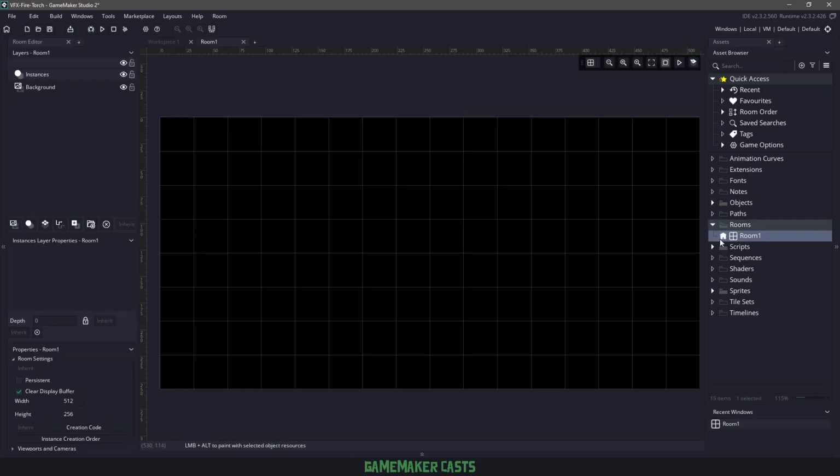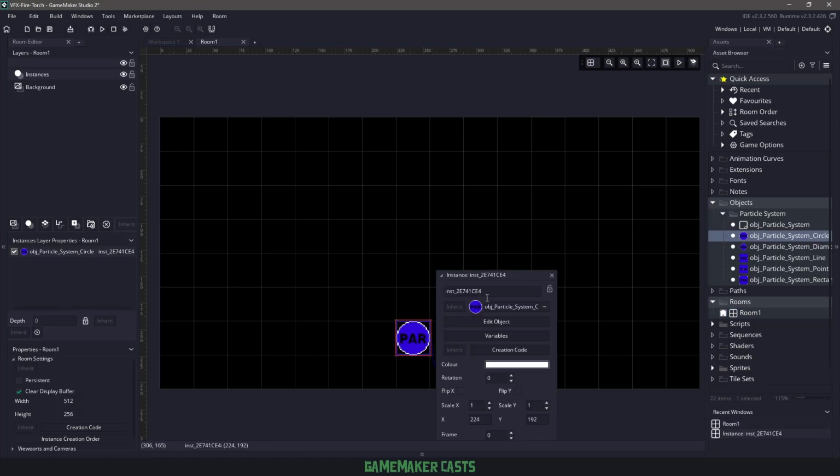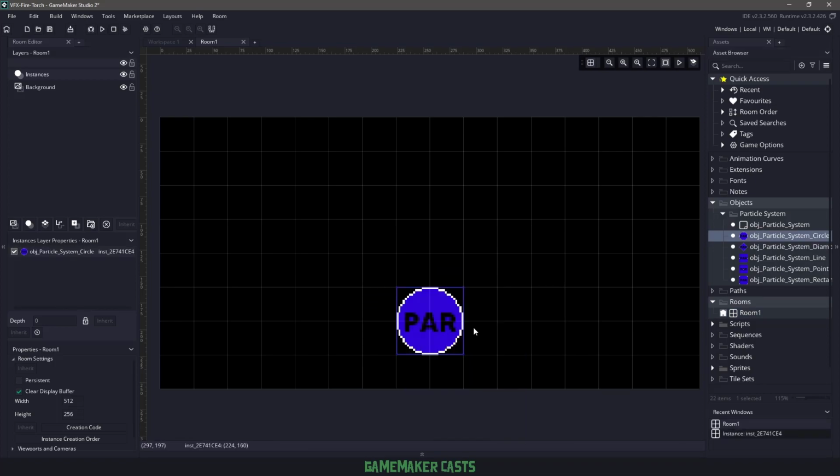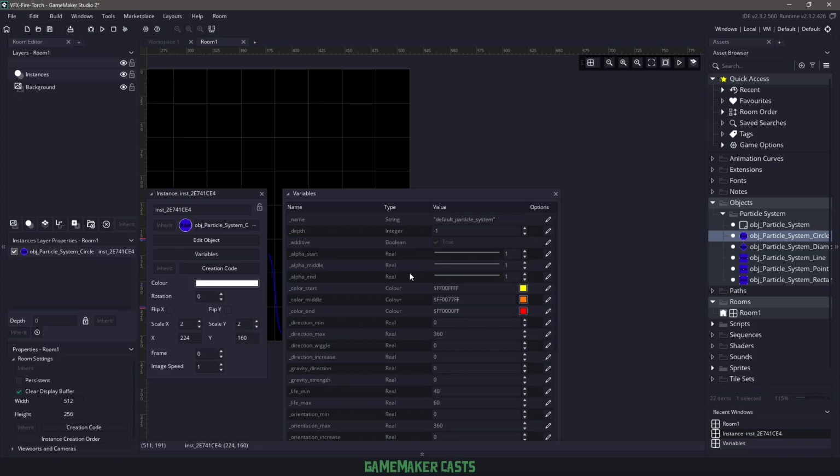But basically, we want to go into our room and we want to set up the fire first. Let's go into our objects and let's grab the circle one. We're going to drag it in and let's just scale it up by 2. And now that we have that, we'll bring it up one, double click, and go to variables. So in here, this is where we can change everything we want about this particular particle system.